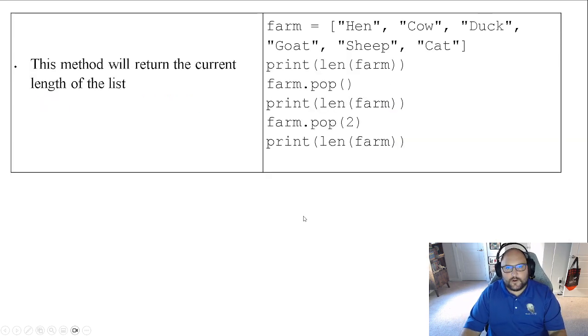Our next method here is length. It will give us the current length of the list. So for example, hen, cow, duck, goat, sheep, cat, there are 6 values in there. So this print length of farm will give us the length of our list and it should give us 6. But then we call pop, so we're removing cat. Then it gives us 5. Then we call pop again. This time we're removing position 2, 0, 1, 2, which is duck. So that's going to give us 4.